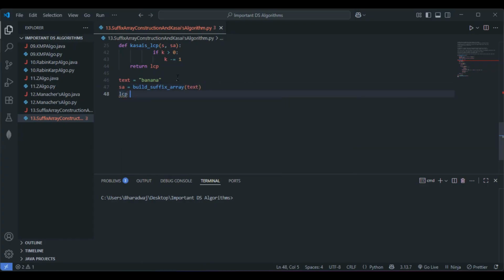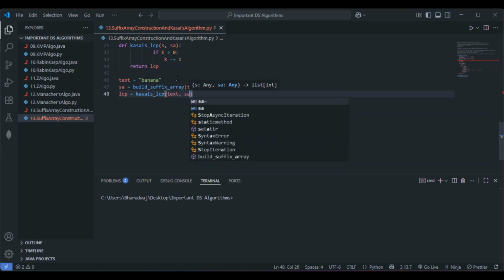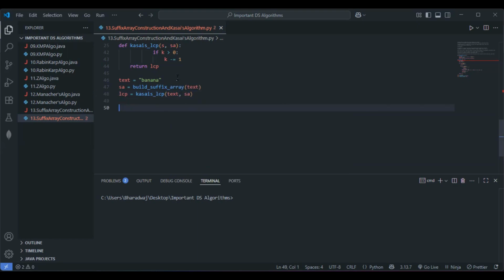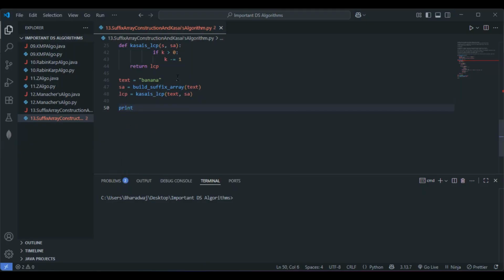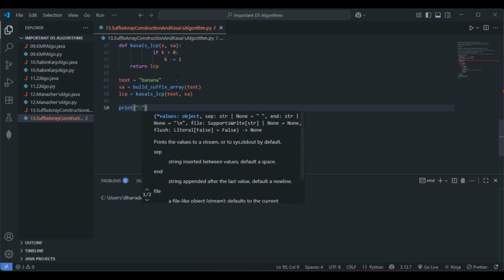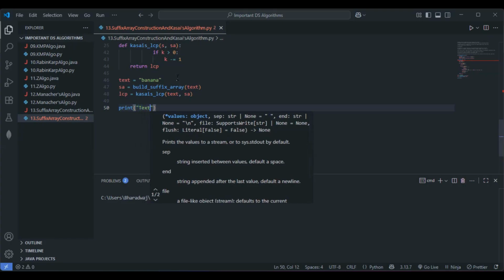Then LCP, let's go with Kasai's LCP. We have to pass text and SA, text along with the SA from build suffix array here. This is fine. Now let's print something for interactive purposes. So I'll just go with print. Initially, let's just print text here.